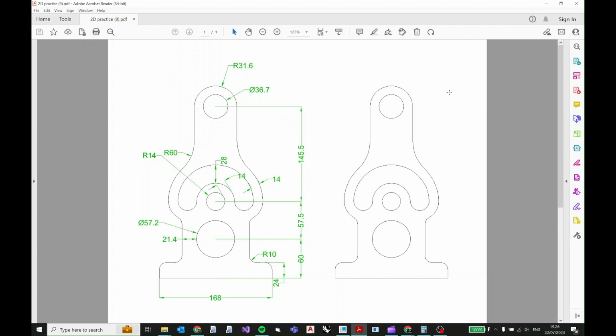If you've been following this channel for a while, in my previous videos you can see that I always try to identify a symmetry in all the parts that I draw. So in this case, the symmetry can be seen over here. As you can see, this part is symmetrical along the vertical axis.